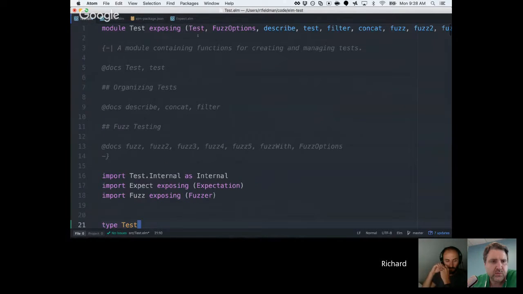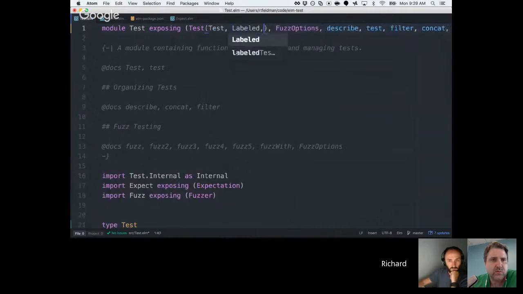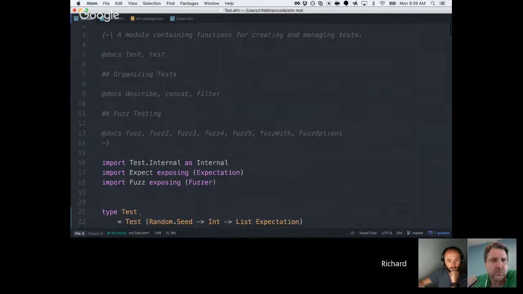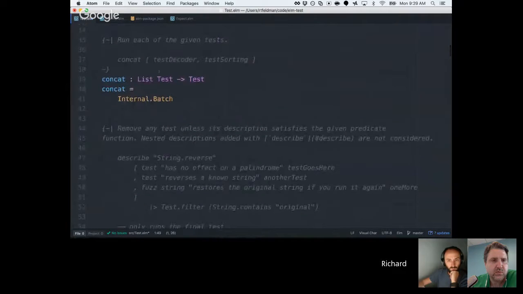So the way that I would do that is I would say I'm going to expose test. So if I wanted to expose everything, I would do this. I would say test and all of its constructors. Or I would say test, and I would enumerate them. I would say test, labeled, batch, which are its three constructors. So if I did this, I would be saying, okay, not only can people have access to this type so they can use it in their type annotations, like this.